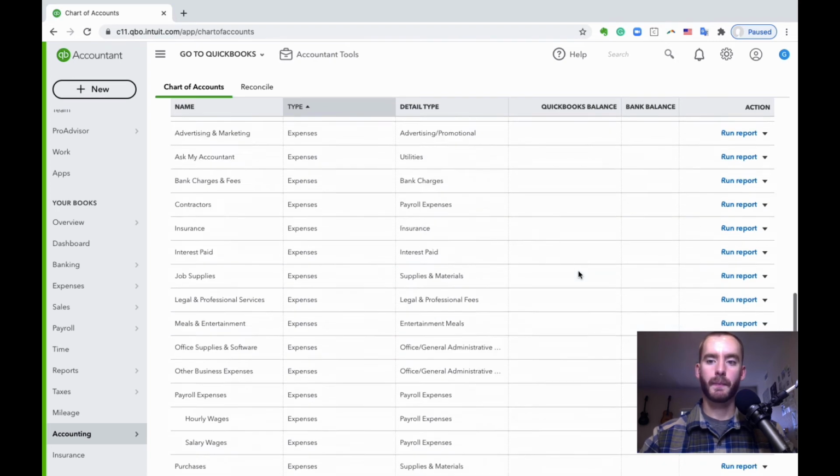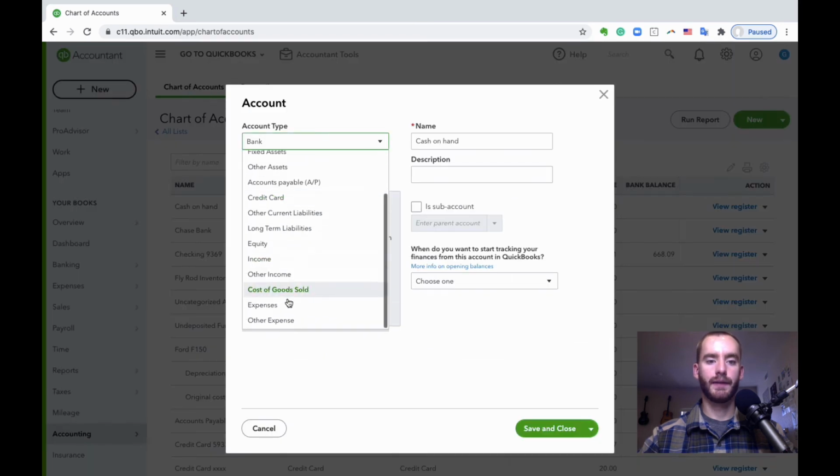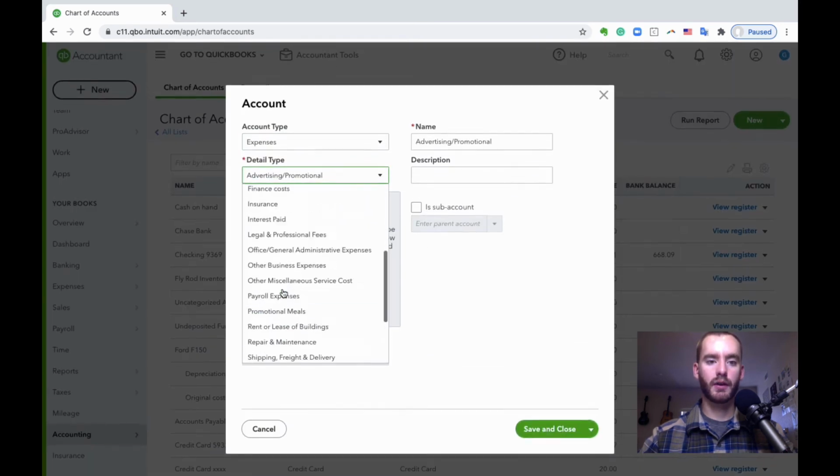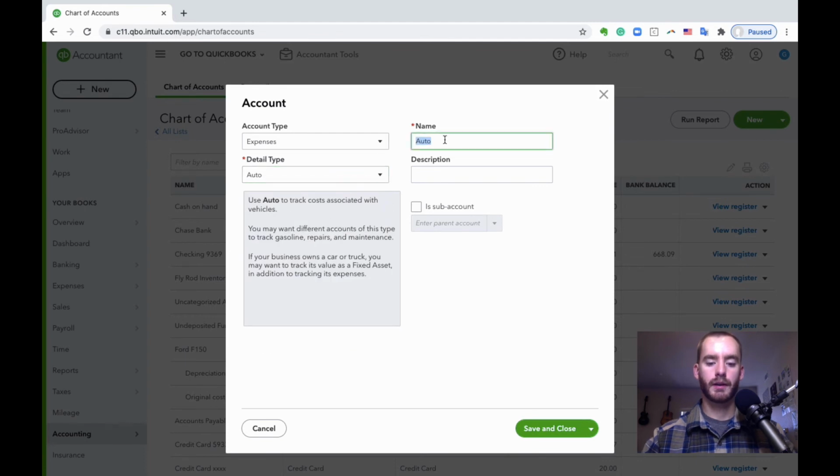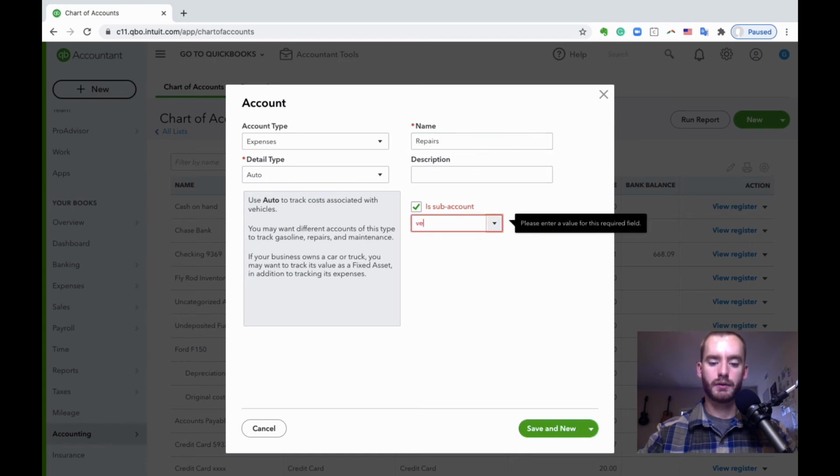So what you can do is go back up to new and then expenses. We can keep this in auto. And then we can make fuel a sub account for vehicle. And save and new. And then we can make another one for repairs. Again, check sub account, vehicle expenses, save and new. Let's say maintenance. So you want to just track for oil changes, things like that, that are maybe not considered a repair. Do that.